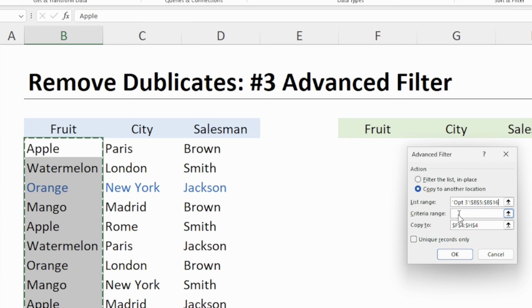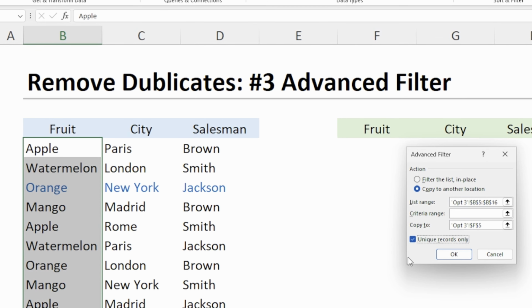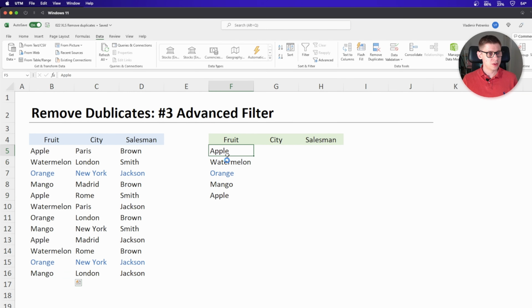We skip the criteria range. In Copy to, we select the first cell below the header. And we tick the box in the last option, which is Unique records only. As you can see, we have unique elements, with one exception: the first element apple and the last element apple.